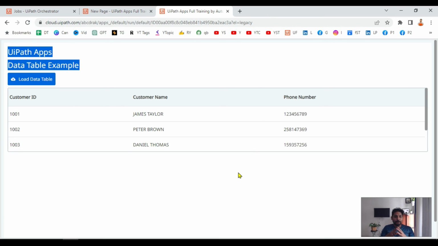So using this video, you have learned how you can read data from an Excel which is locally present, fetch those data to a data table variable, and show those data inside a table control in UiPath apps. So this is a very informative video.